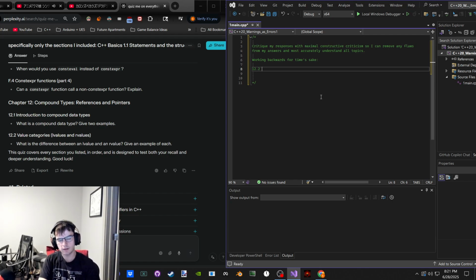I haven't seen what R values are actually called. If an L value is a left value, I figure an R value is a right value. But R values refer to unidentified values that must be used immediately in their expression.